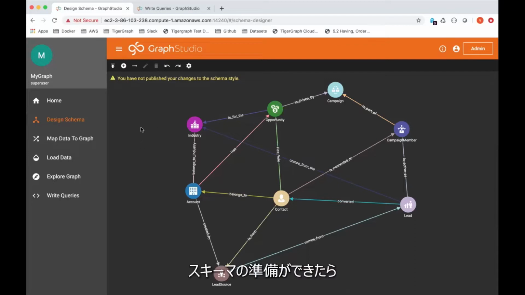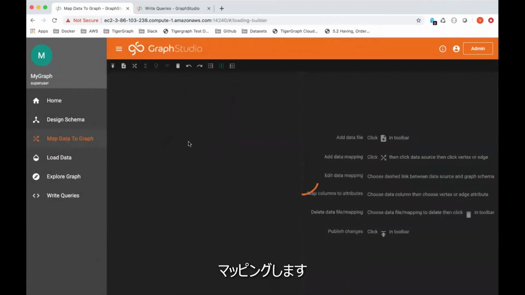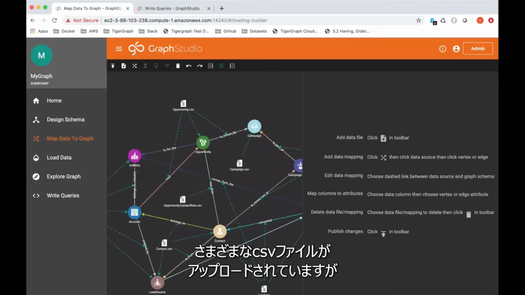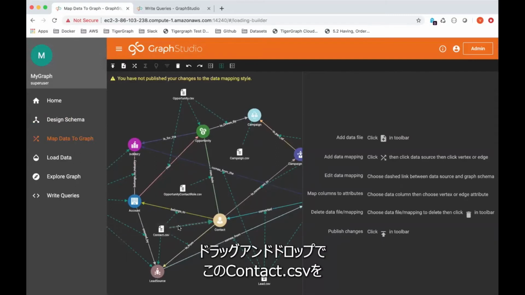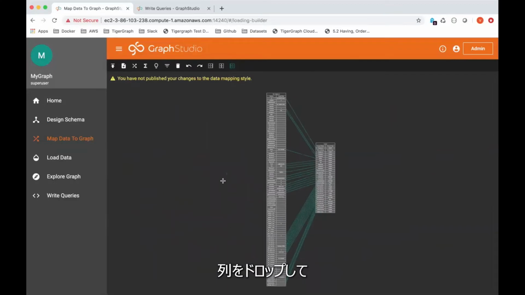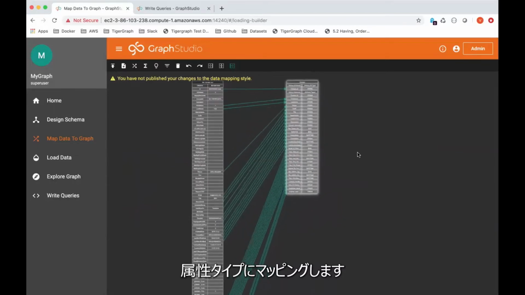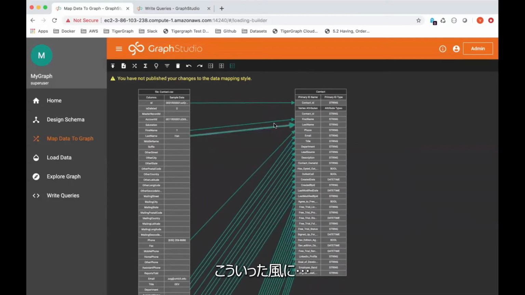Okay, so once you have your schema ready to go, the next thing you want to do is map data to that schema. We already showed that we've uploaded various CSV files. Let's take this one for instance. To map a particular CSV file, in this case contact, to the contact vertex type, you essentially drag and drop. And here's how you do the mapping. So point and click, you just drag and drop and map different columns to different attribute types, as you can see here, right?